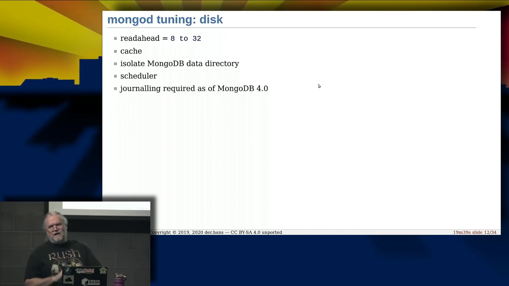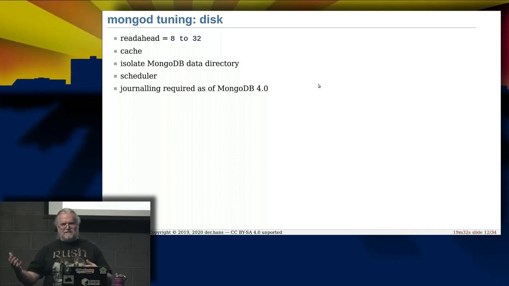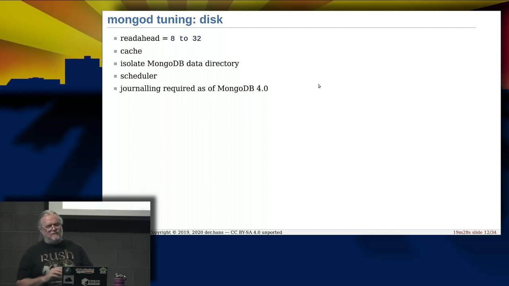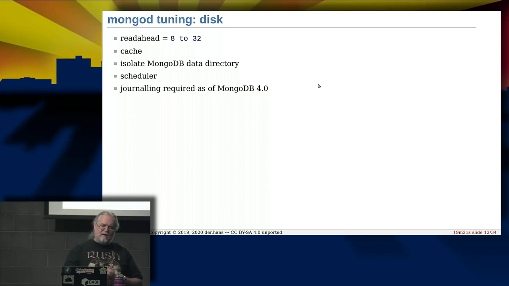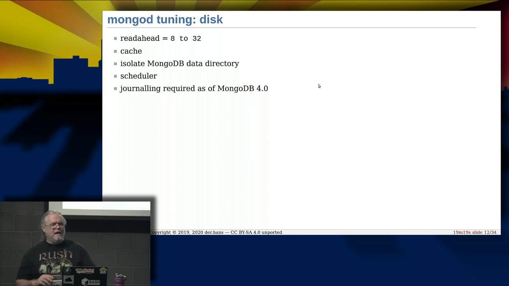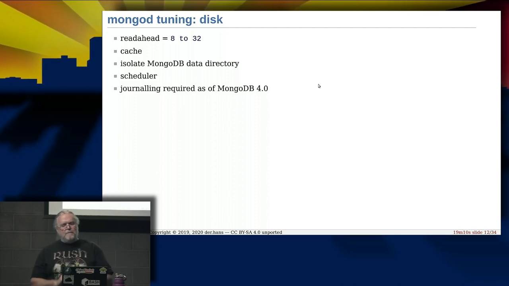Isolate your MongoDB data directory. So one, you don't want some OS type of thing causing a bind on your reading for your database. But also, you might want to be able to split those up. We'll talk about that in a bit. But anyway, have a different database directory, different partition minimally, but ideally you would have different disks for that versus your OS.